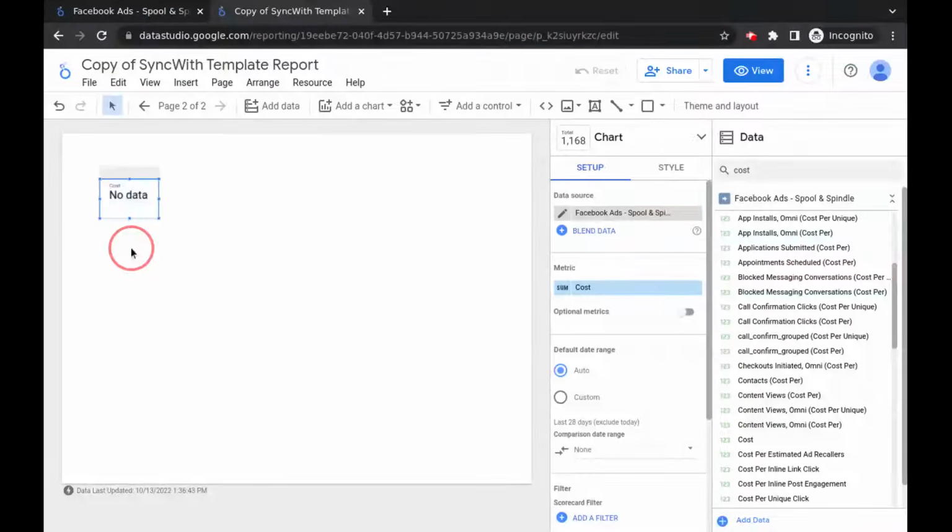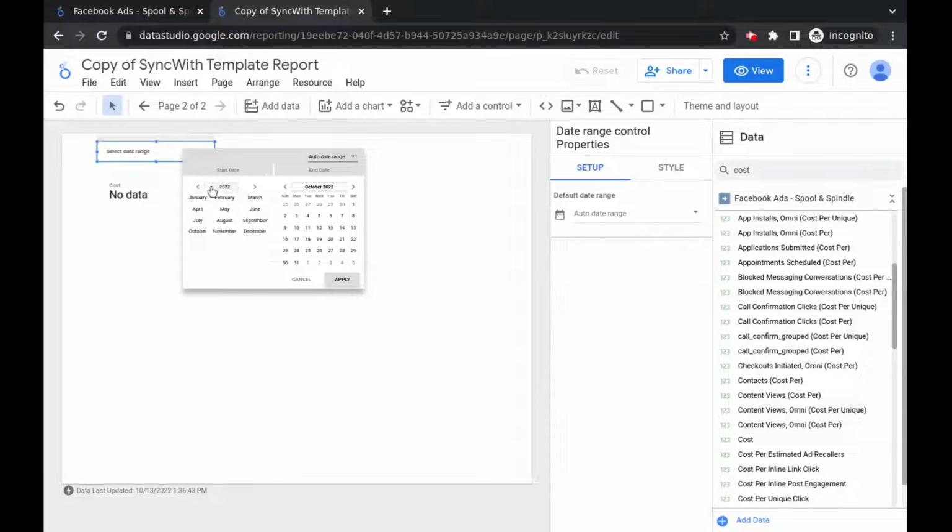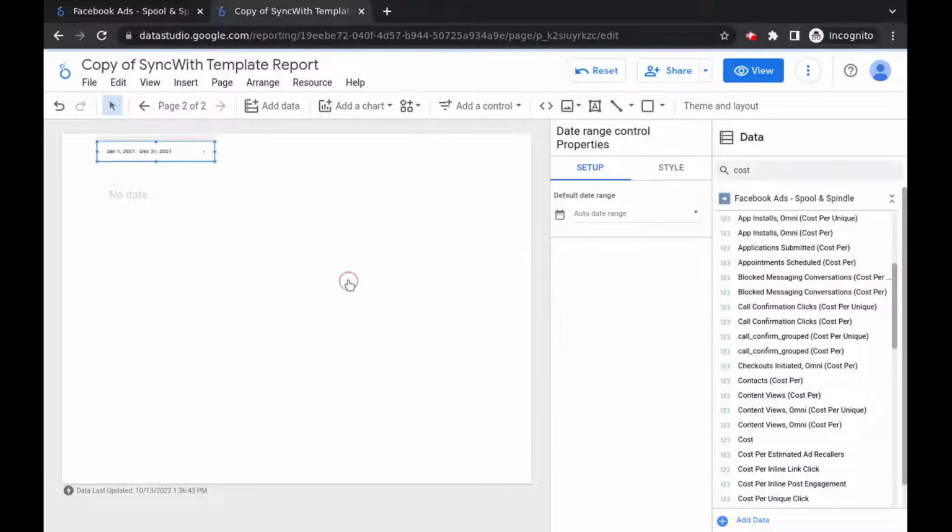I could fix this by customizing the date range for just this control, or I could fix it by adding a date range control for the entire page, which will control all of the widgets on the page. That's better for my specific use case. So that's what I'm going to do. And let's pull in all of 2021. So January 1st to December 31st. When you change the date range, it's going to rerun the query, and we're going to see some numbers there. That's great.